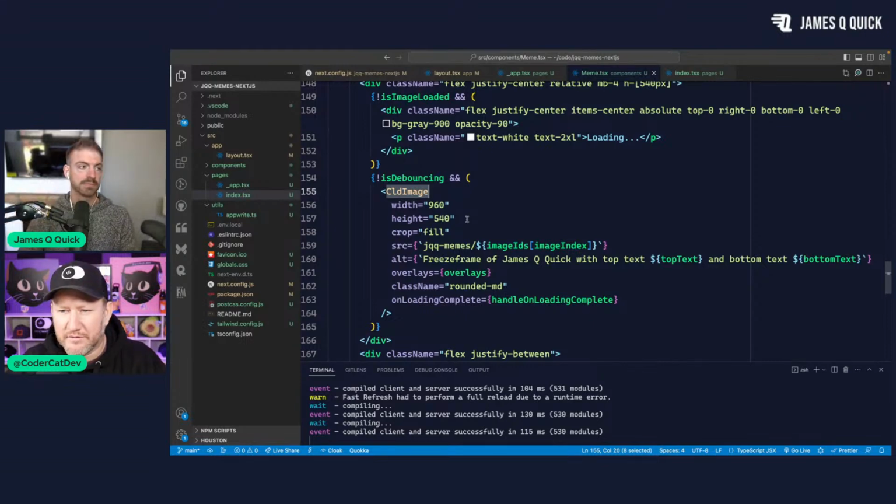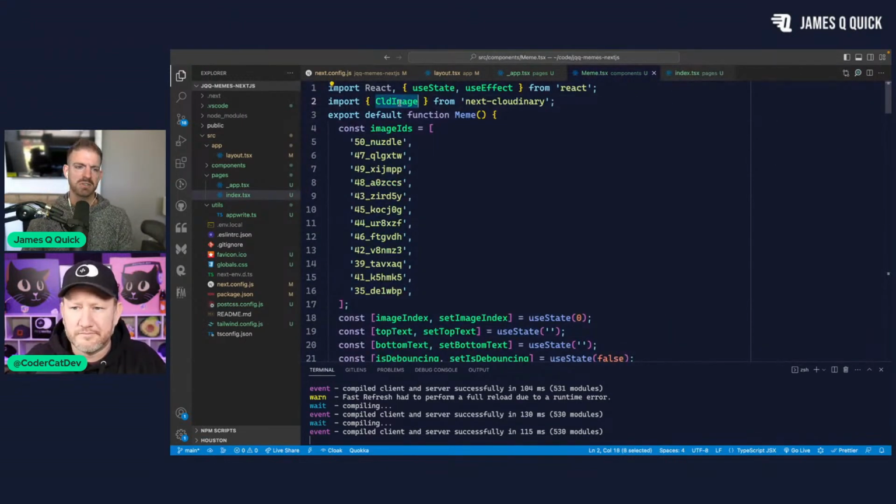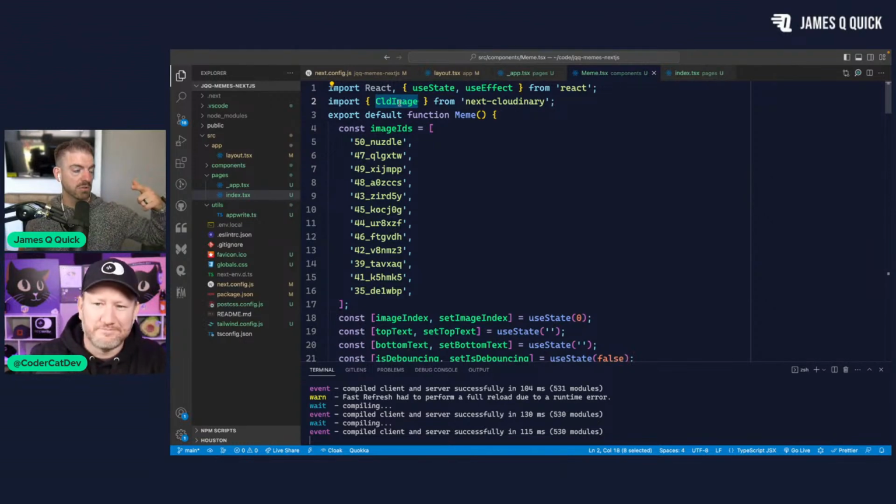So this CLD image that's coming from Kobe's package? I was thinking that was a different name. Okay, cool. So CLD image. They also have CLD OG image, which will add this to the head data, which is really cool. And then there's other things, like the image upload widget, other things that you would find in Cloudinary. He's also using inside of this package.